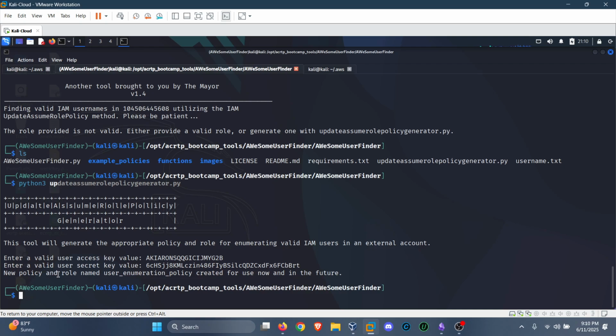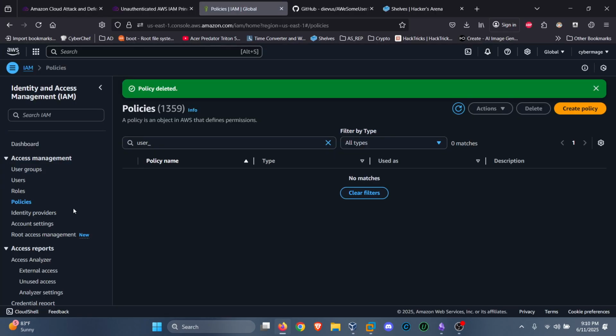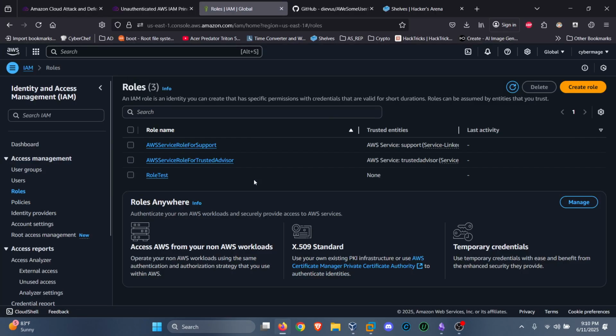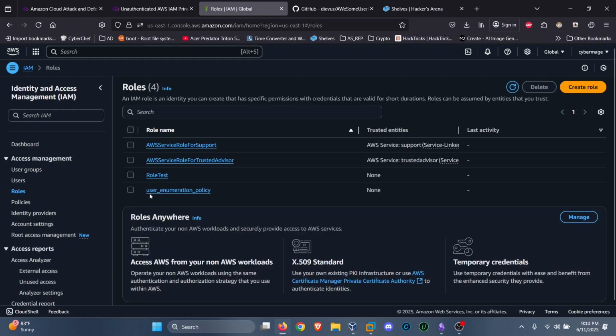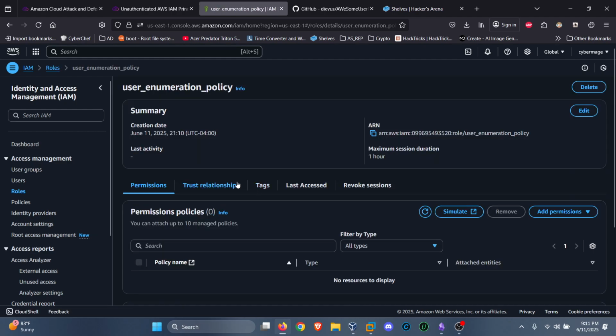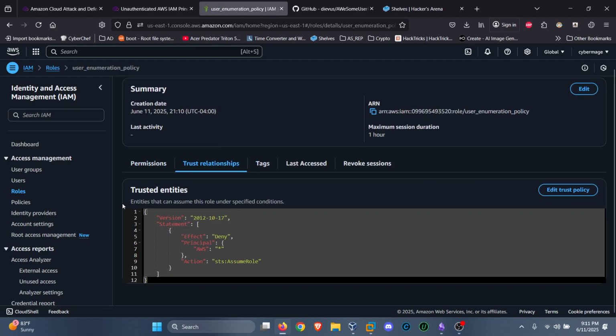New policy and role named user enumeration policy was created. Great. So now that actually worked. So if you go to roles over here, refresh, here it is. The role and the policy that we saw before is actually attached to it. Should be attached here. Trust. Right over here.